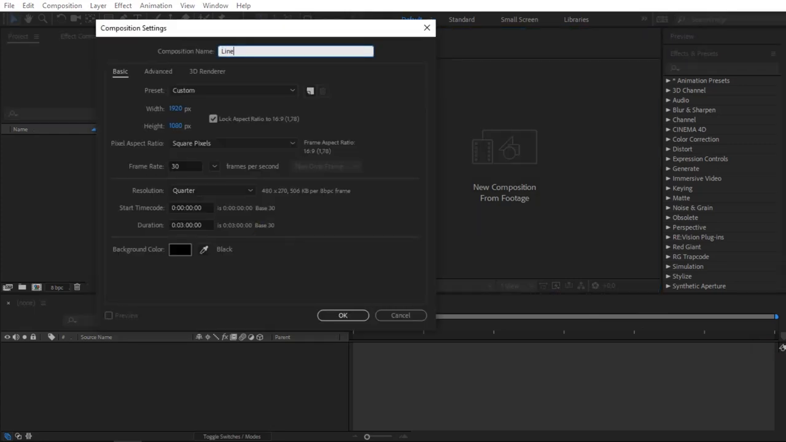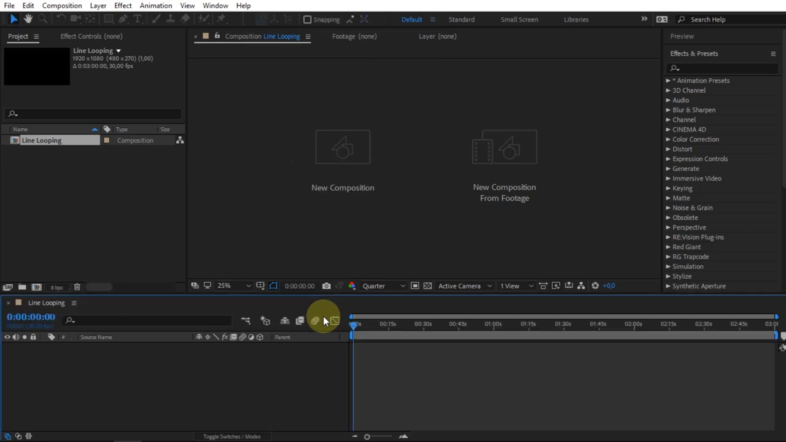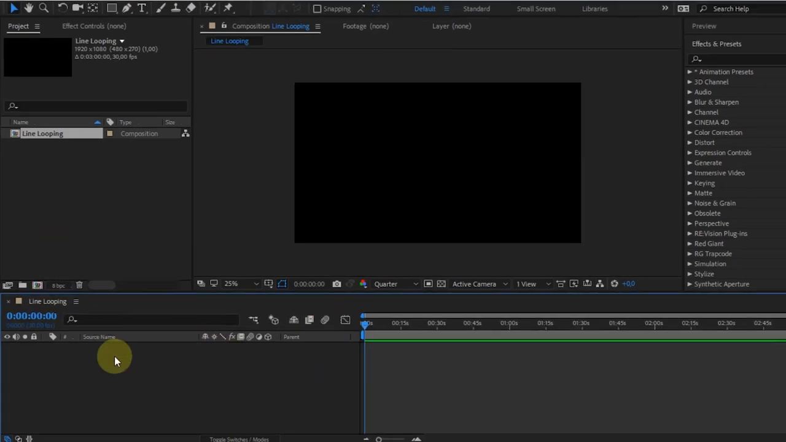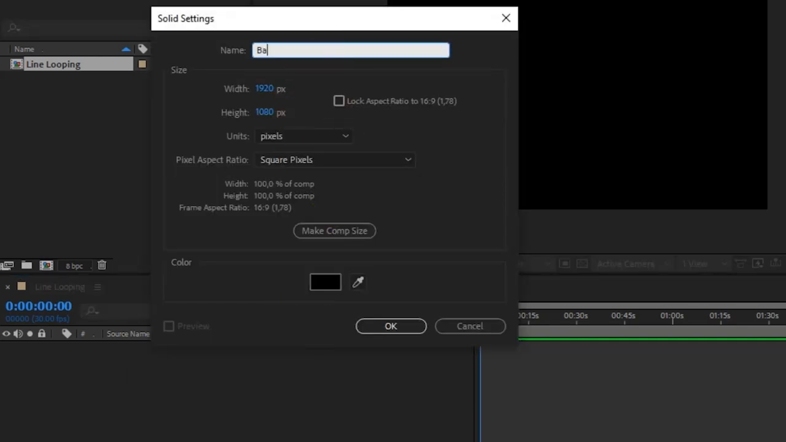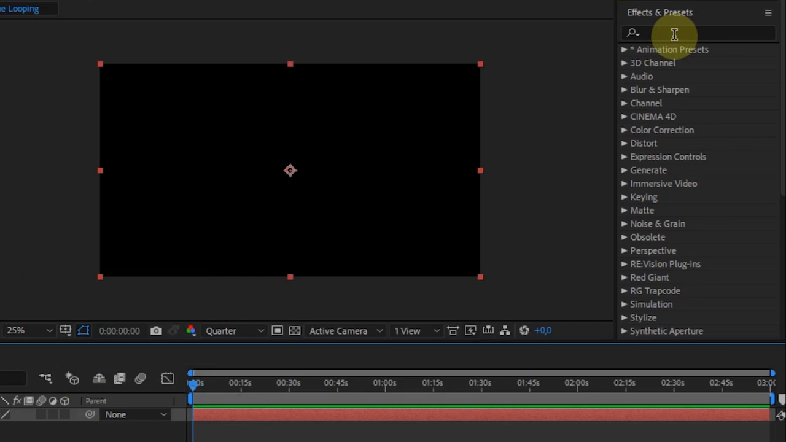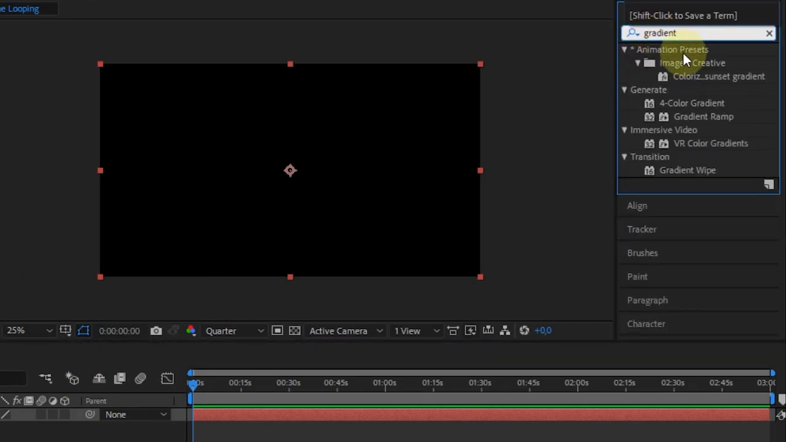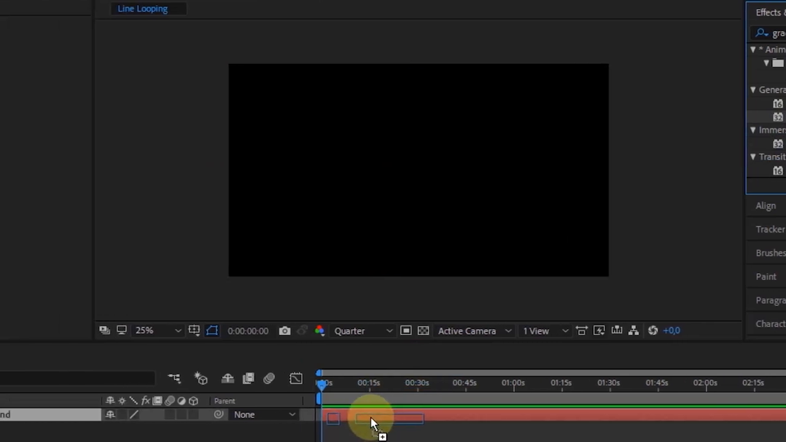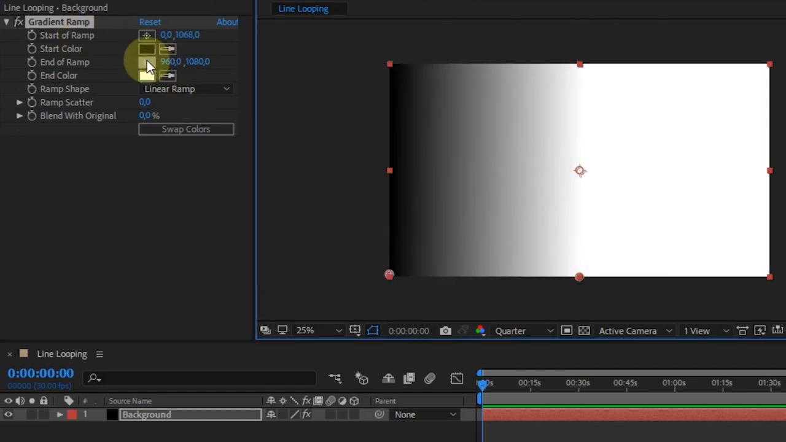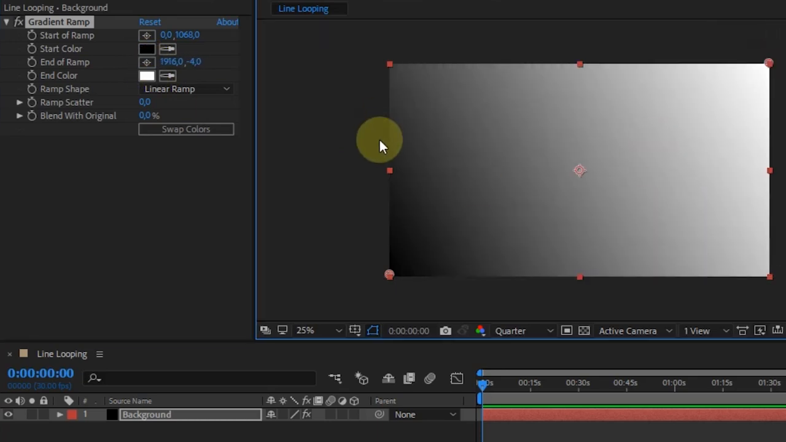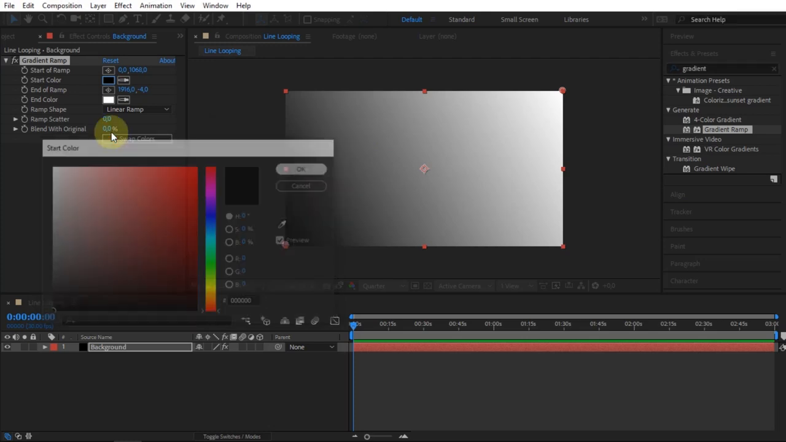I'm going to create a main composition in HDTV resolution with a duration of 3 minutes. In this composition, I will create the background first. On the solid layer, I'll add a gradient ramp effect. Here, I will set the start and end of the ramp. And then, I'm going to select the color part.